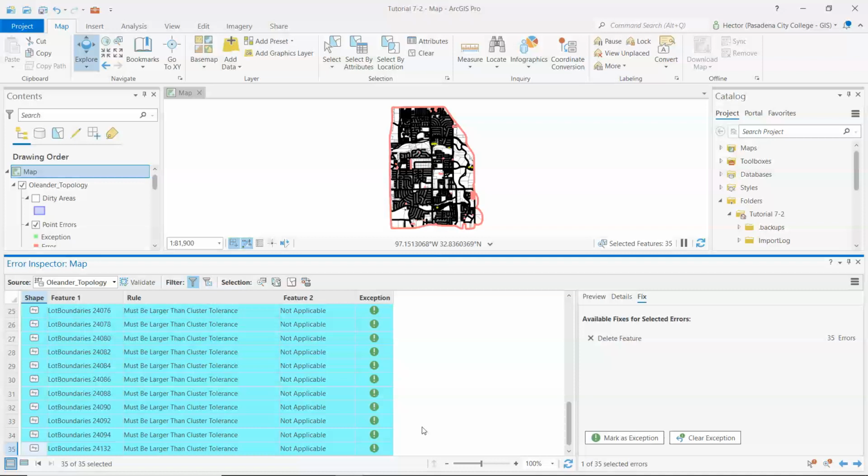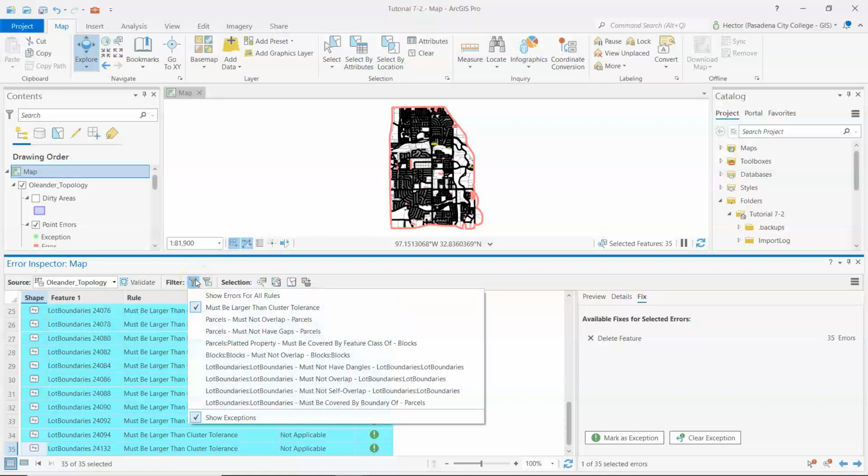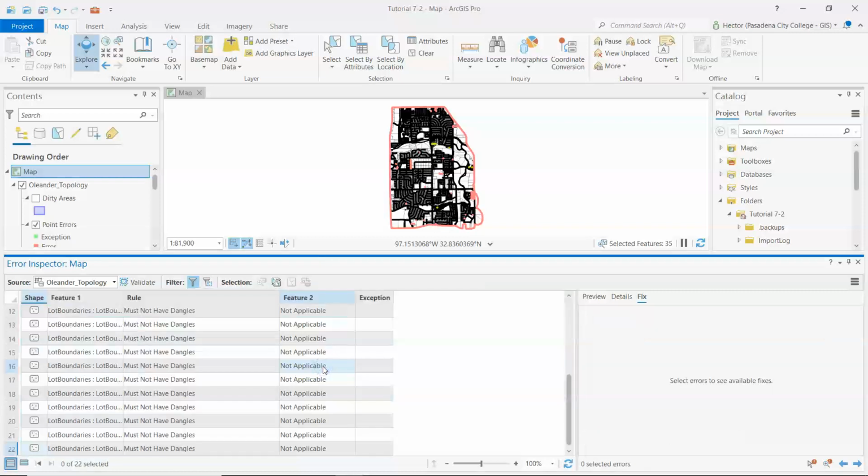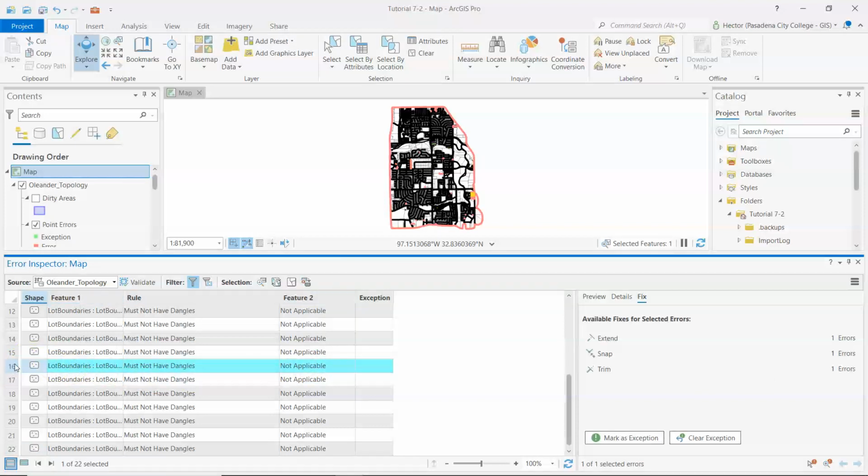So we're now going to change the filter to lot boundaries. So change the filter to lot boundaries, must not have dangles. Lot boundaries must not have dangles. Select a few errors and then click the Preview tab to see the issue. You will see that the lines either fall short of the intended snapping target or run past it. So let's click on a few features here. Let's do Preview. Okay.